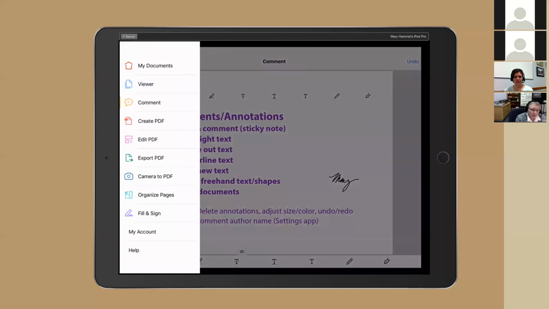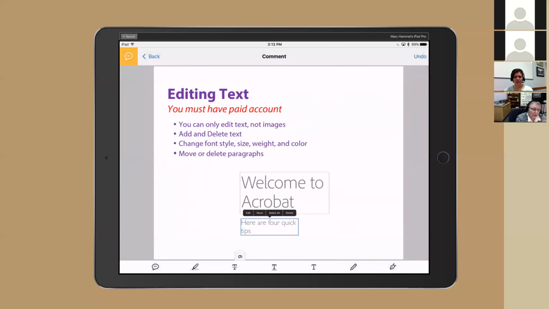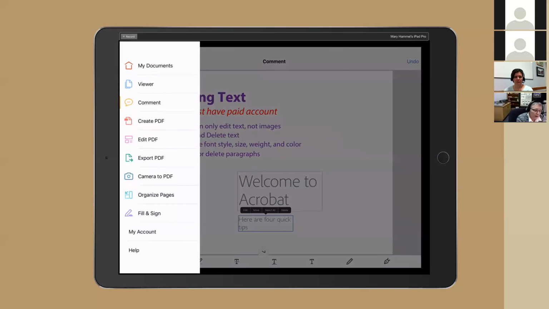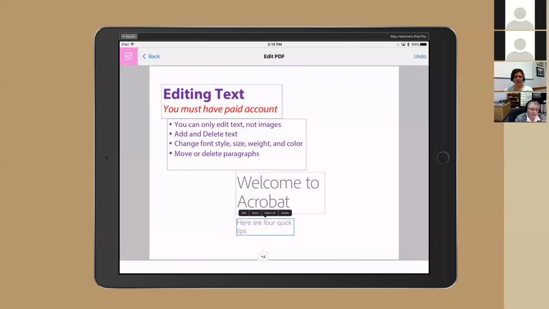Now the next thing I want to show you is editing text, and we'll go to Edit PDF. So the main thing I want you to know here is that you have some of these things. Commenting you can do with the free version; you can do anything you want there. Some of these other things you have to have the paid subscription, paid account, in order to even have access to. And editing text is one of the main ones that it's really worth it. So I can come in here now.